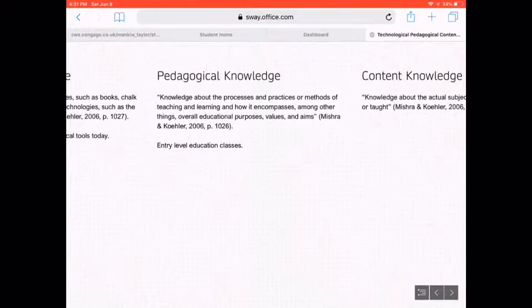Pedagogical knowledge is knowledge about the process and practices or methods of teaching and learning and how it encompasses, among other things, overall educational purposes, values, and aims. This is the information that we have learned in a lot of our entry-level education classes. I especially am thinking about growth and learning, where we learned a lot about the effective teaching strategies that you can use and how learning takes place. This is separate from the individual learning within certain subjects and more just about how students learn in general and how teachers can be effective teachers.